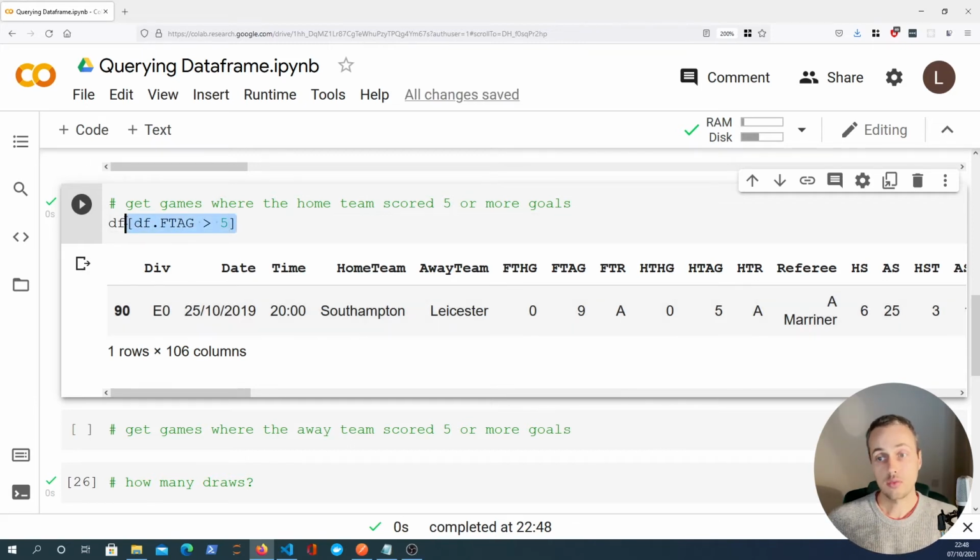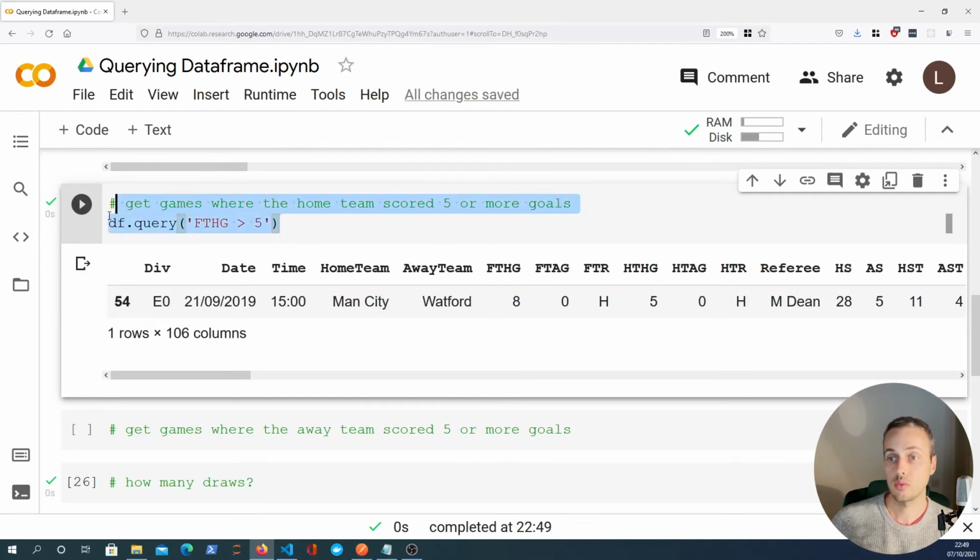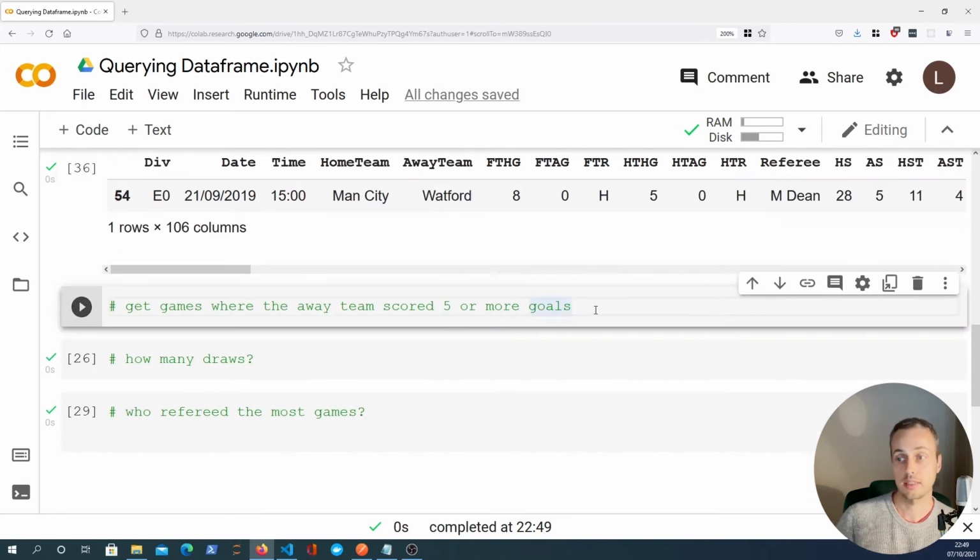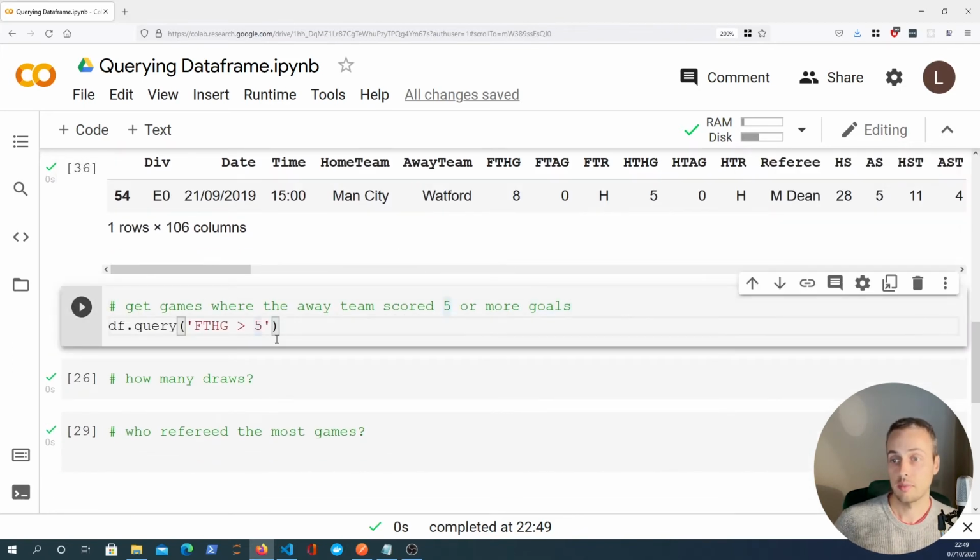So there's an alternative way we can do this query. Data frames have a method called query, and we can specify that we want the column name, which will be full-time away goals, to be greater than 5. So this is more of an SQL-like syntax. If you do that operation, you get the same result as we got when we used the mask. It's just an alternative way to do querying; you use the .query method. This is for the home goals, and we can do the same for the away goals here. That's the answer to the second question, and it should be greater than or equal.